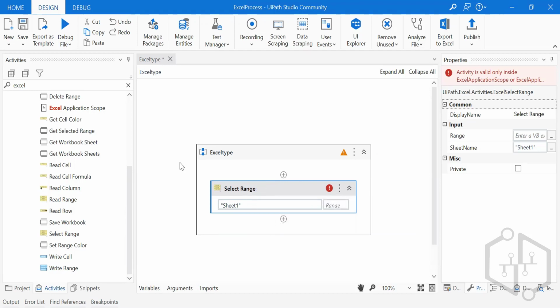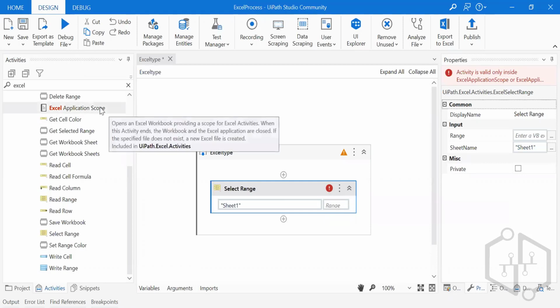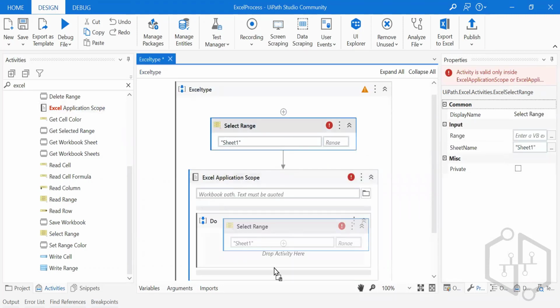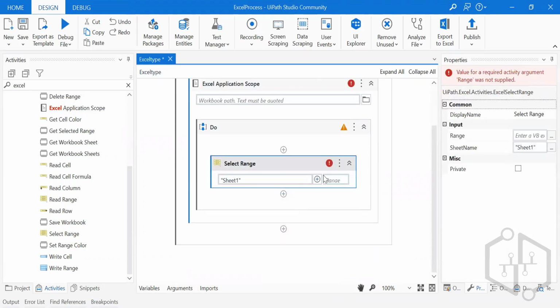So what I need to do is use this Excel application scope. You can see that error: the activity is valid only inside the Excel application scope. So they are telling that you should use this Excel application scope. Every time I want to use Excel, I need to use Excel application scope. Then you can add the activity inside this do scope. Now you see the error is different: value for the required activity range is not supplied. Got it, Ajit?